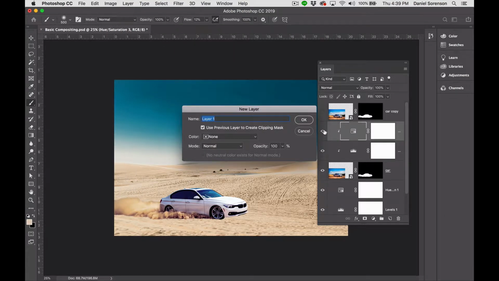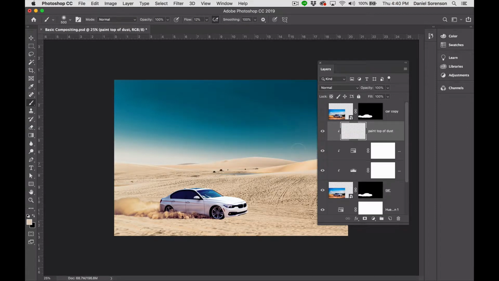I'll name this one Paint Top of Dust. Say OK. Sample a light color from the sand dunes, and then I'm going to paint across the top here. I have this on a pretty low flow. Maybe I'll crank that up a little bit. Paint across, make my brush a little bit smaller. Paint across the top here.